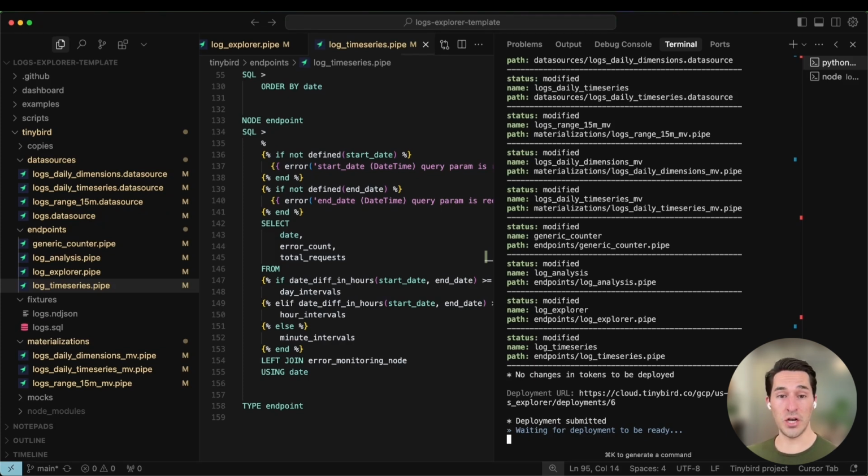Tinybird is creating a new staging deployment. It's starting to move around some of the data for me. So since I modified the landing logs data source, it's going to migrate that data. It's going to fully recalculate those materialized views, and it's going to create the new versions of those endpoints in this new isolated staging environment.